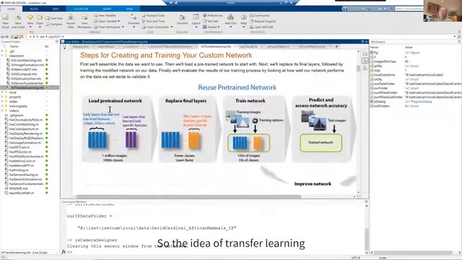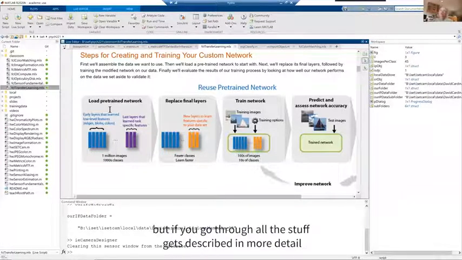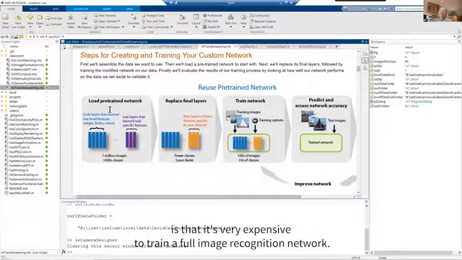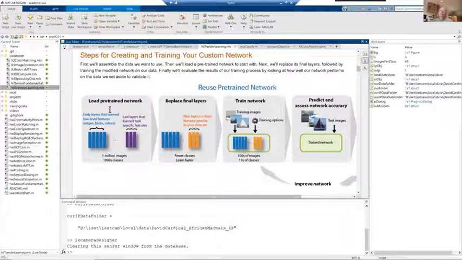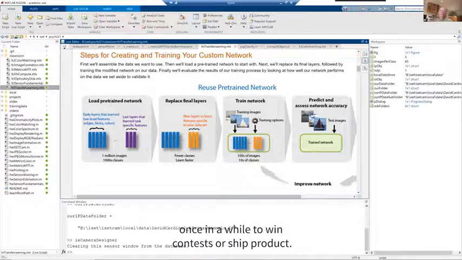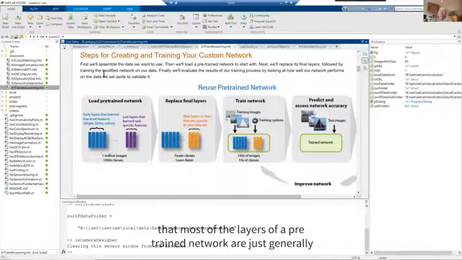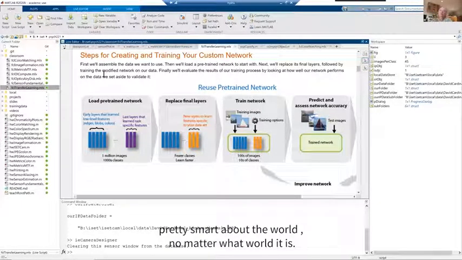So the idea of transfer learning, and I'm not going to try and read all this text, but if you go through it, all this stuff gets described in more detail, is that it's very expensive to train a full image recognition network. It's thousands of hours of machine time, typically done by big companies once in a while to win contests or ship product. But then somebody came up with the fabulous observation that most of the layers of a pre-trained network are just generally pretty smart about the world, no matter what world it is.